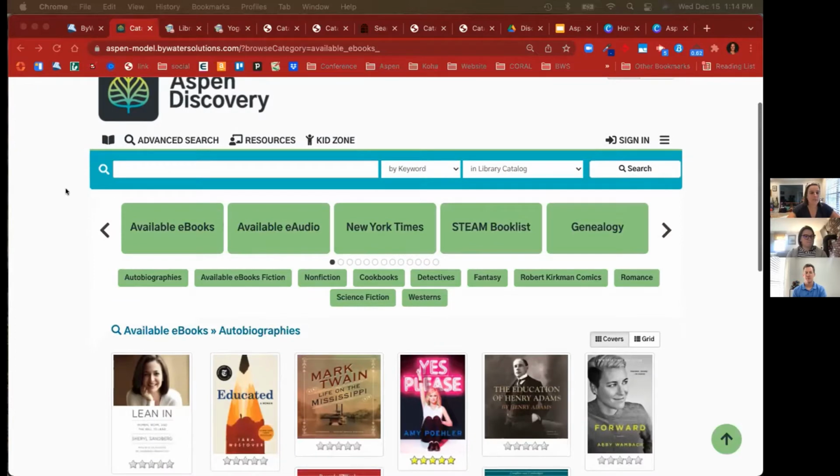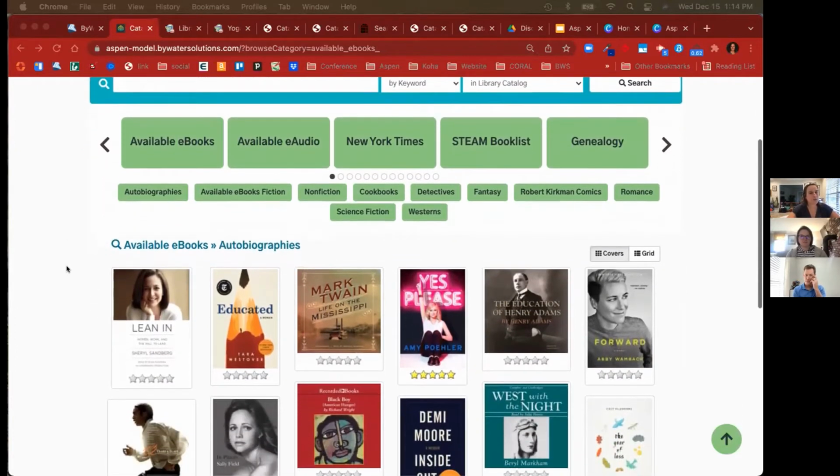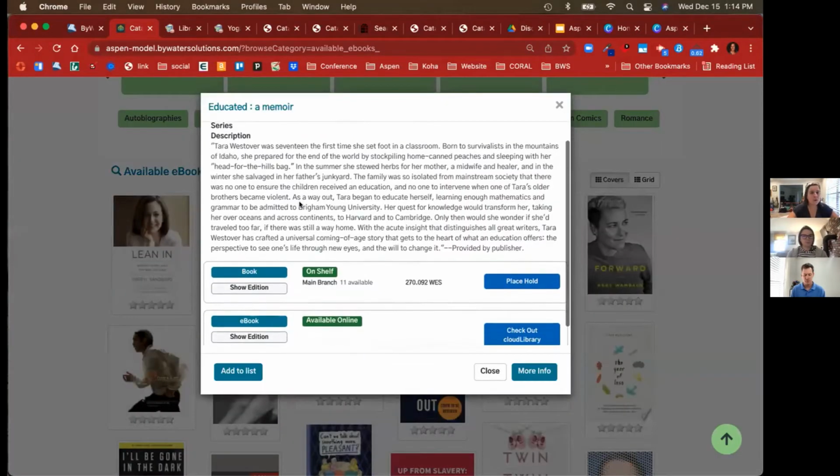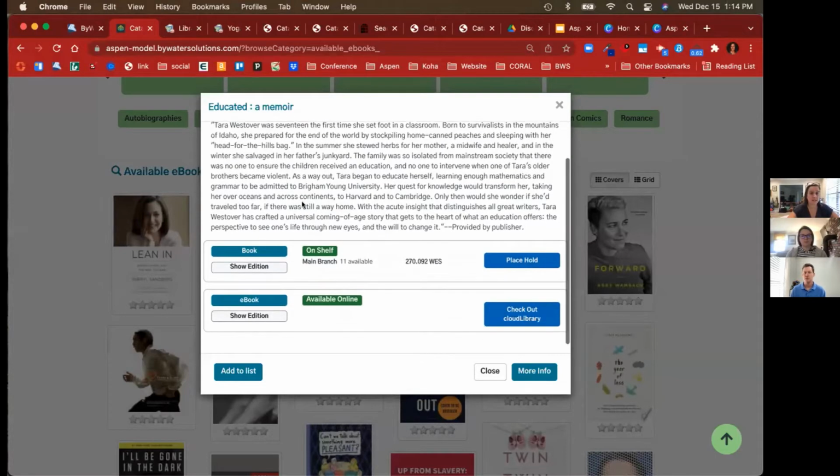So I'm going to come back and talk about these browse categories in a little more detail. You'll notice across the top, I have things like available ebooks, available audiobooks, and then of course, New York Times bestsellers. These can all be customized for your library. So if you want to highlight some of the ebooks that are available, as we scroll through and click on these materials, we can see right away, okay, Educated is available as both a book and an ebook. So Aspen is grouping together those formats so we can see all of that information in one spot.